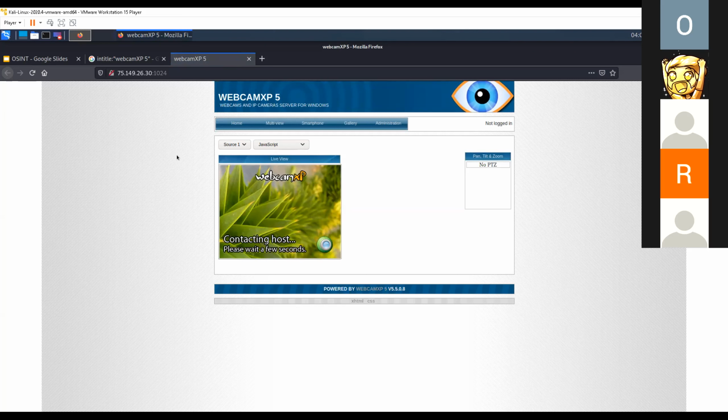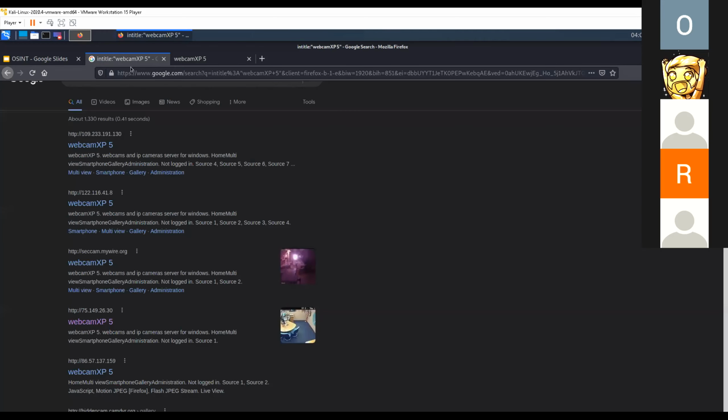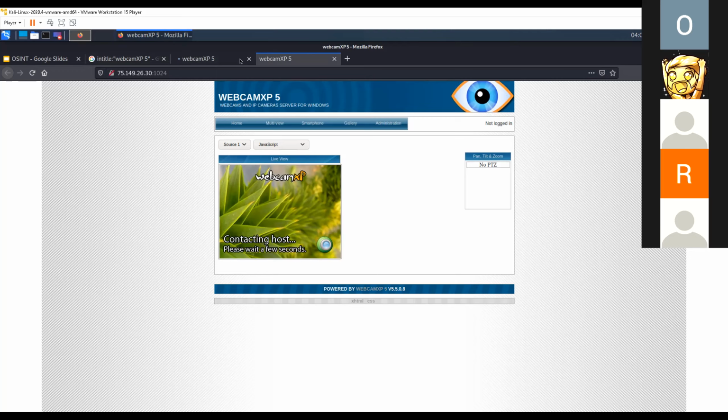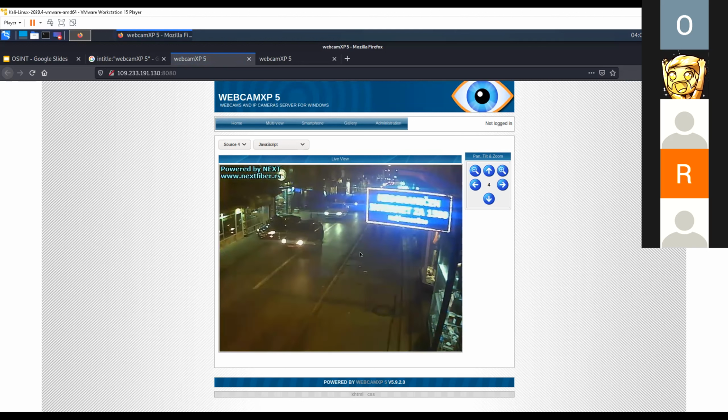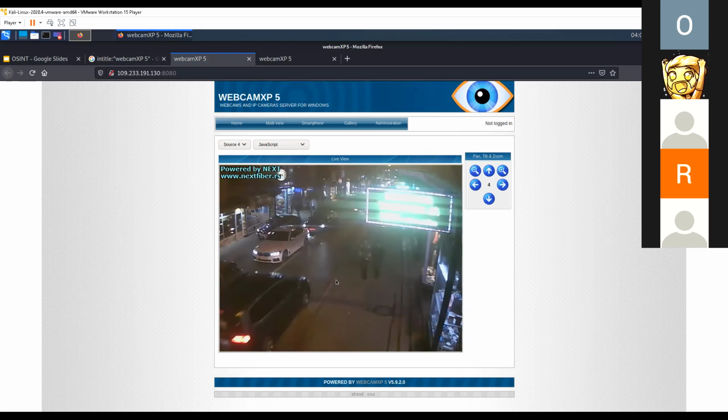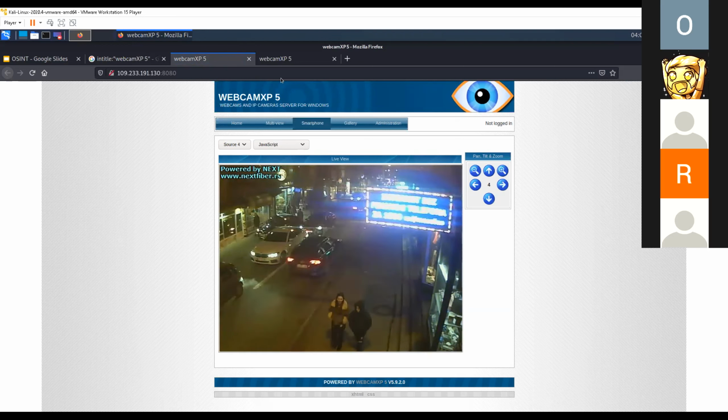Sometimes you can see webcams on bridges or buildings. They're not necessarily dangerous, like street cameras maybe. They're not configured properly, so they're just exposed to the public. Yeah.